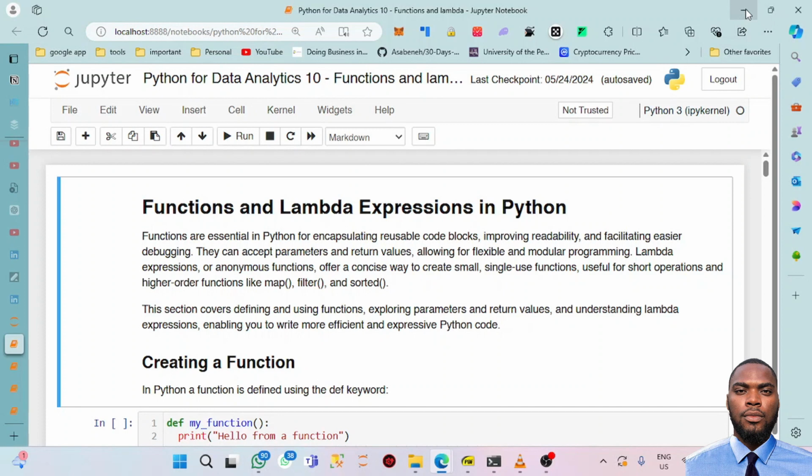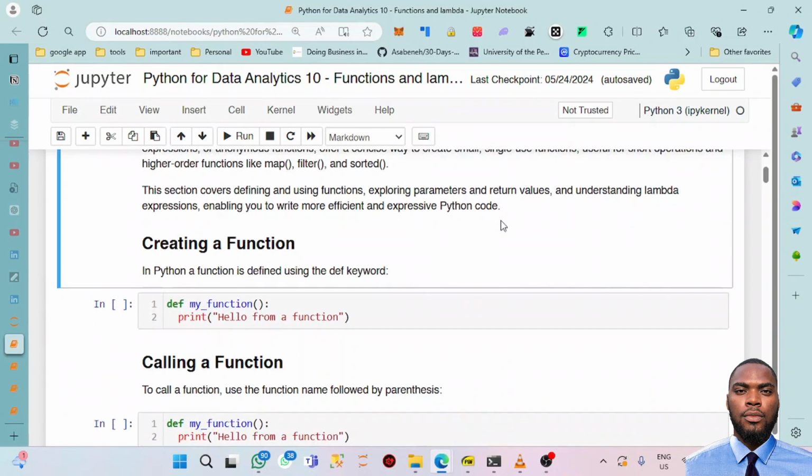They allow your code to be more flexible, and you can separate functions into different files and run everything as one. Lambda expressions, or anonymous functions, offer a concise way to create small single-use functions. They allow you to use a function just once, without having to write it and use it multiple times, which takes up space. They're used for short operations and higher-order functions like map, filter, and sorted. In this lesson, we are going to cover both of these and learn how to use them.